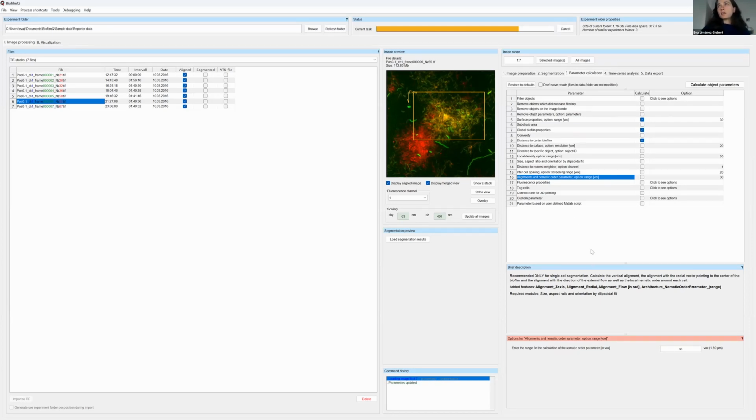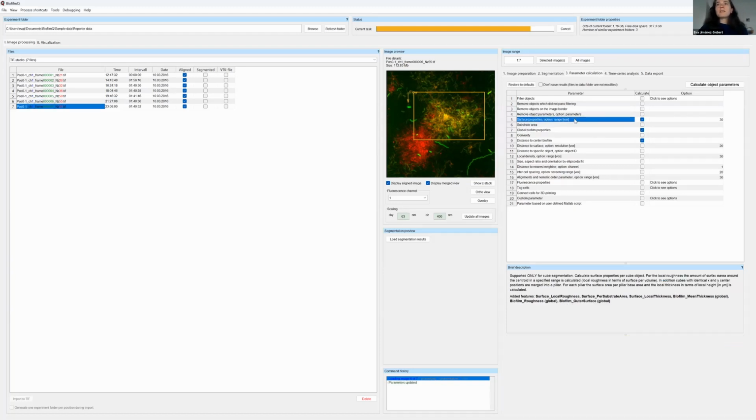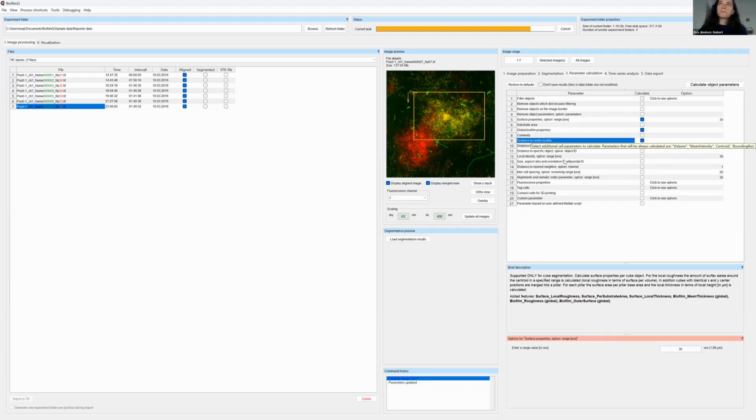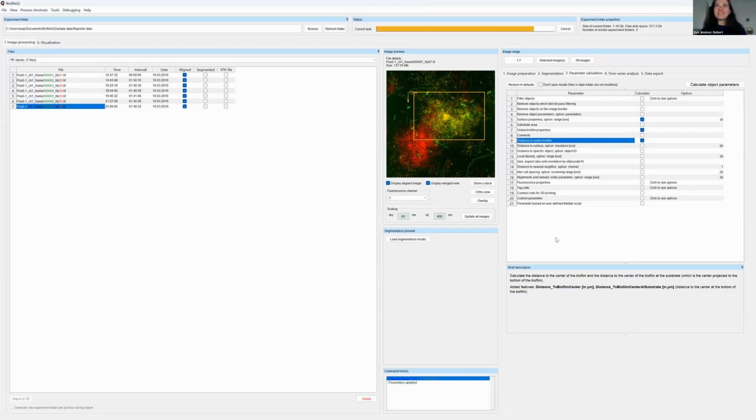In my case, I want to calculate the global biofilm properties, and I also want to calculate the surface properties, and I also want to calculate the distance to the center of the biofilm. And this is going to happen in 5 seconds when it's done.